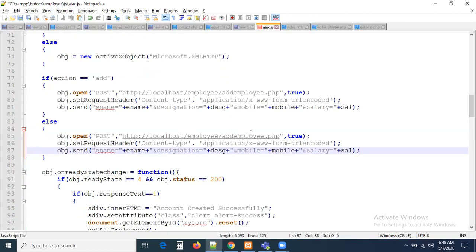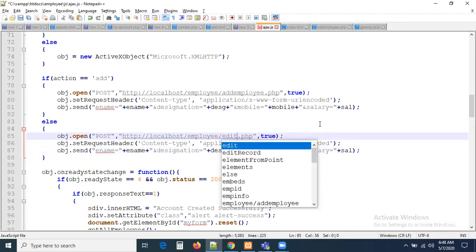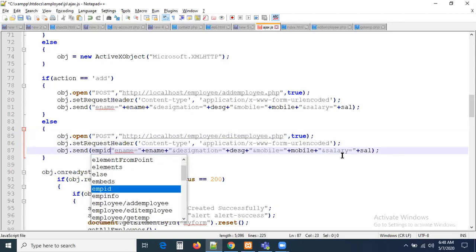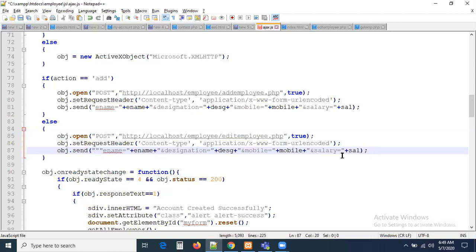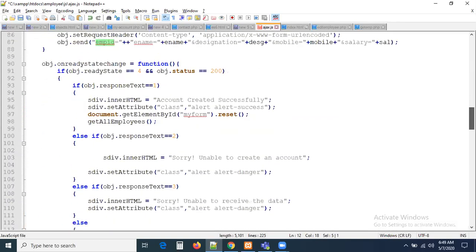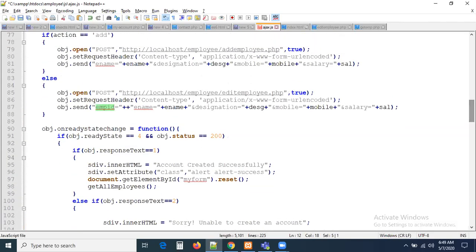Simply, I'm going with, but this is going to be edit employee. So let's write this as edit employee.php. And same, but one more thing we have to pass here, EMP ID. Let me pass this EMP ID here. EMP ID equal to the ID. Oh, what is the ID we have saved here? I don't know. See that? Oh, this is EMP ID. Okay. So if ID is there, we have to send the ID. When ID is available.